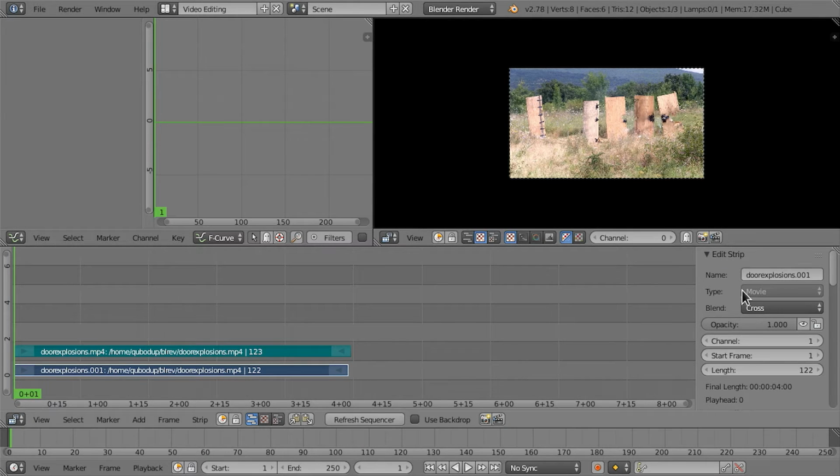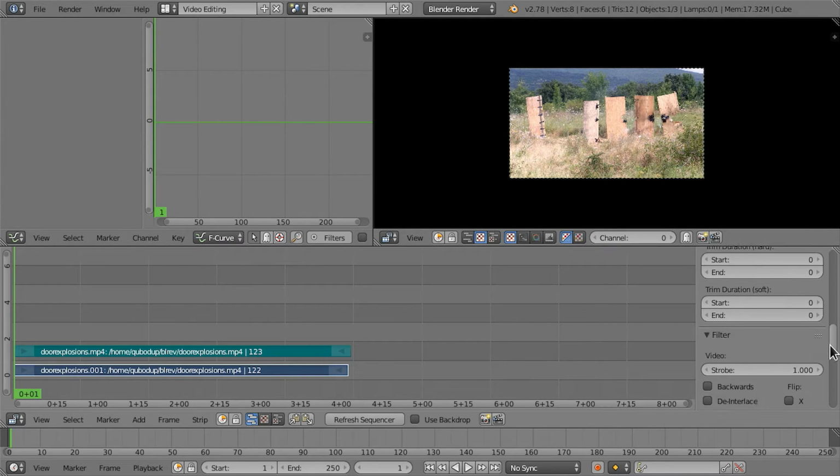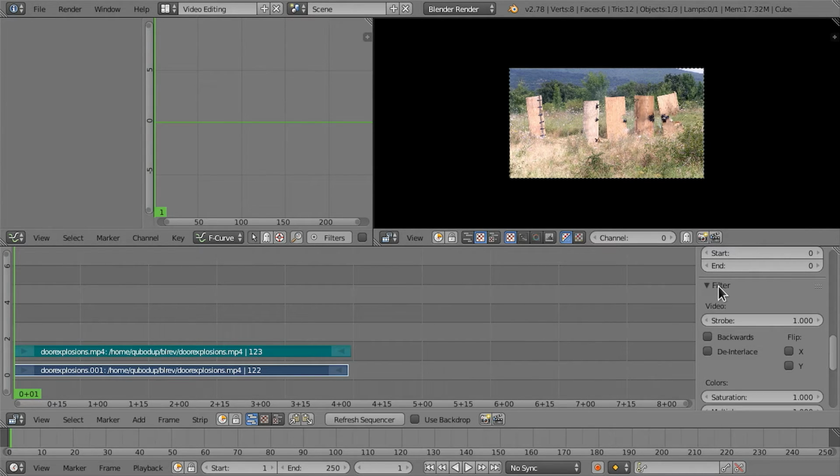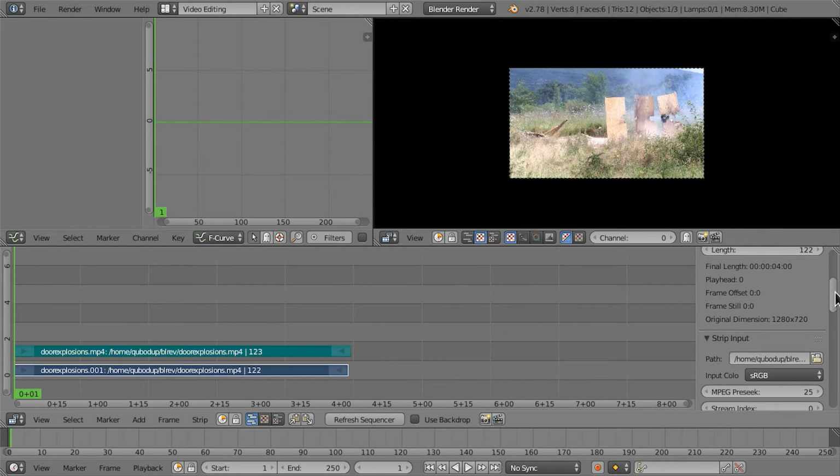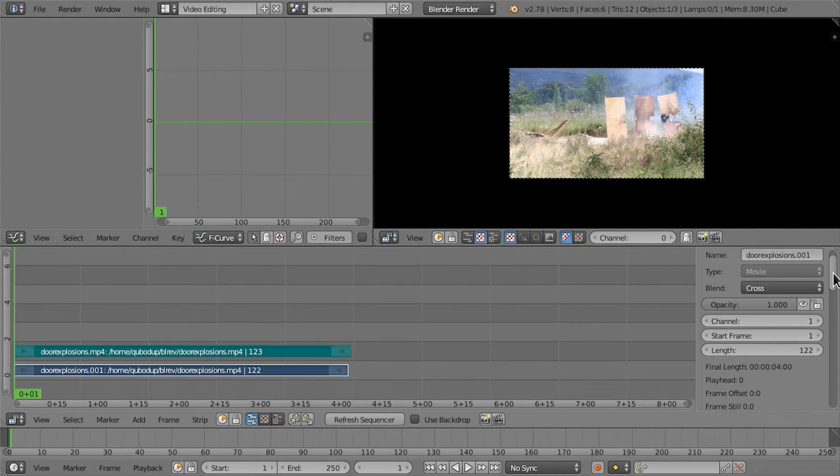On the right hand side, scroll down to Filters and click on Backwards. It can take a little while until it finished making the check mark, but then your video will play backwards. Now scroll back up and check the length of your video.